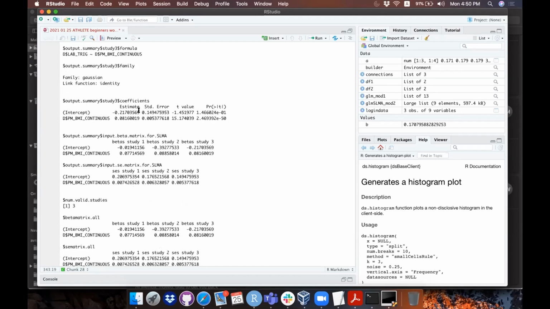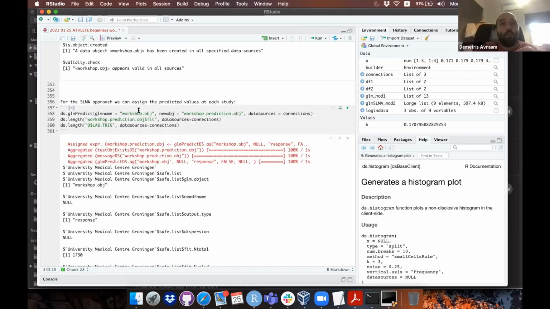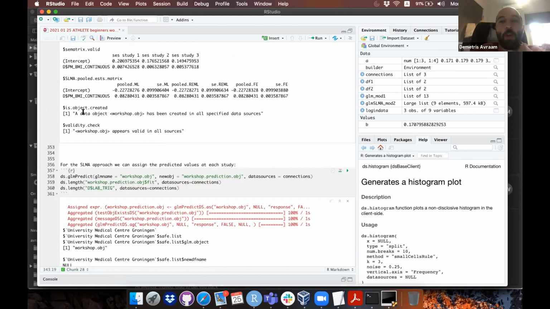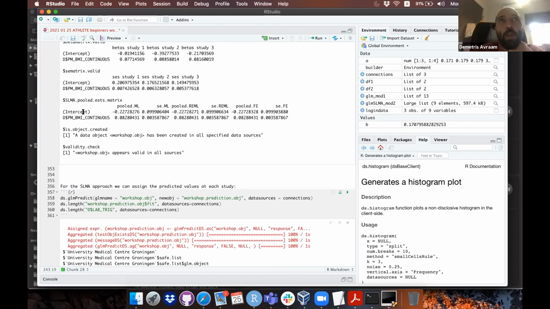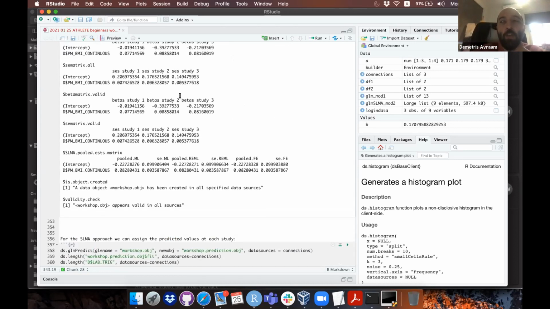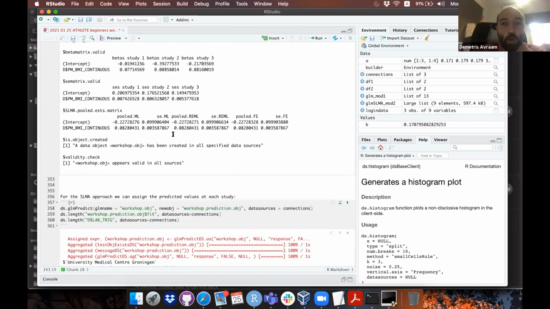And what we can do next for these regression outcomes, for the SLMA approach, we have the new function that we call ds.glmPredict. What this function does is assign the predicted values in each server. Because the predicted values and the residuals are disclosive to return back to the analyst, we blocked them from being returned. So if you look at the outcome here, you don't see the residuals or the fitted values that you can see in native R. This is blocked in DataSHIELD.